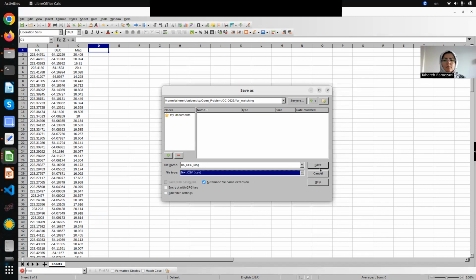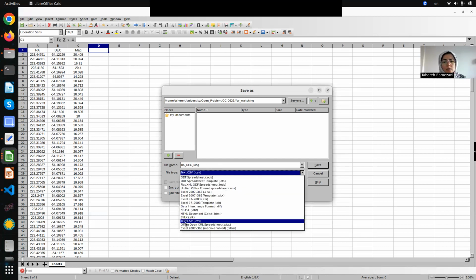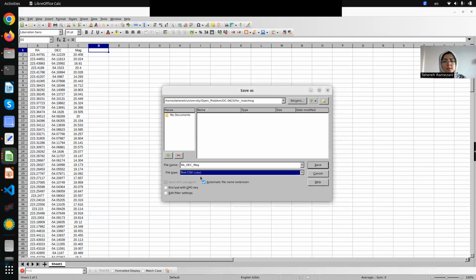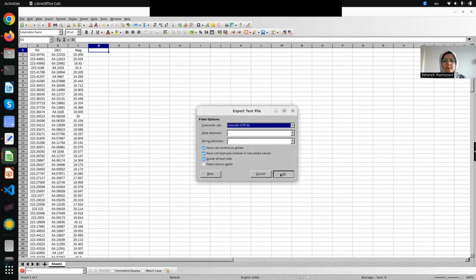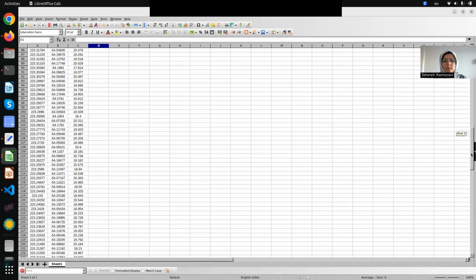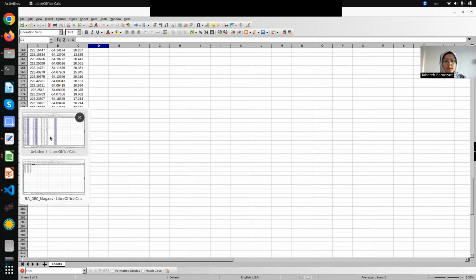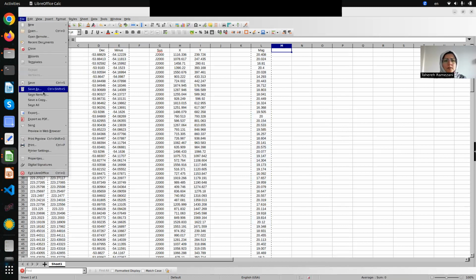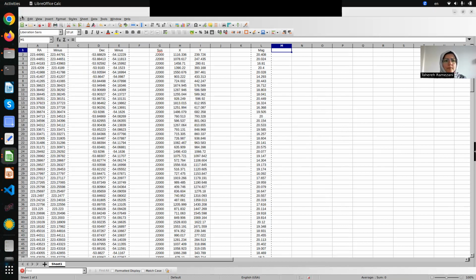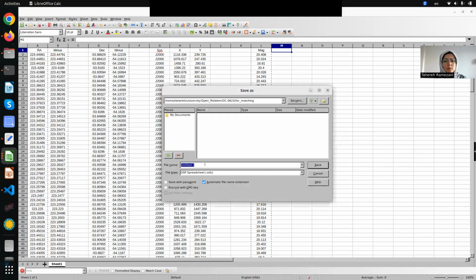I save it in CSV format because I need it in CSV for matching the coordinates and magnitude with Gaia. It should be in CSV format. So I save this file in .csv. And the last one, I save it in the usual format in the same directory.